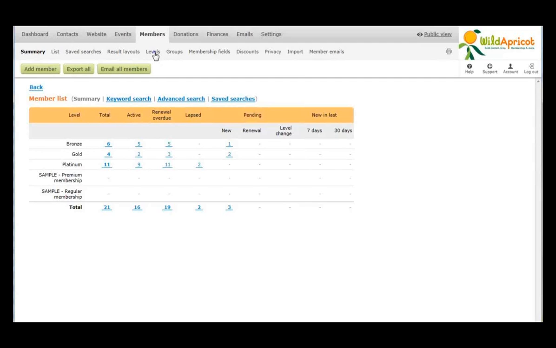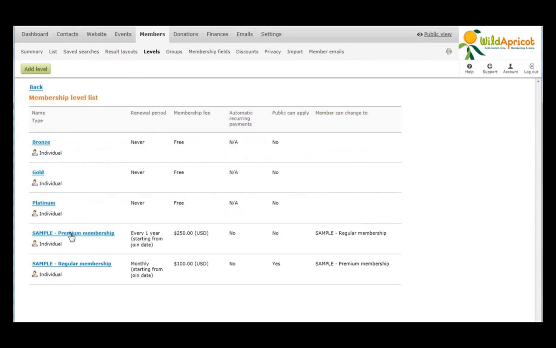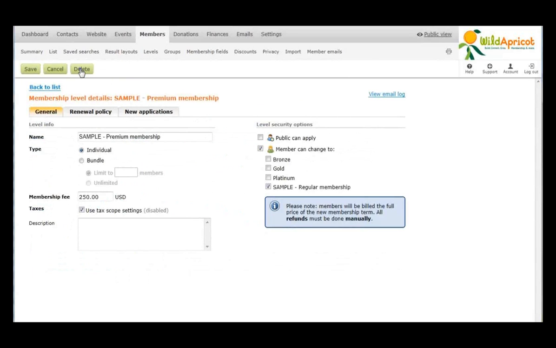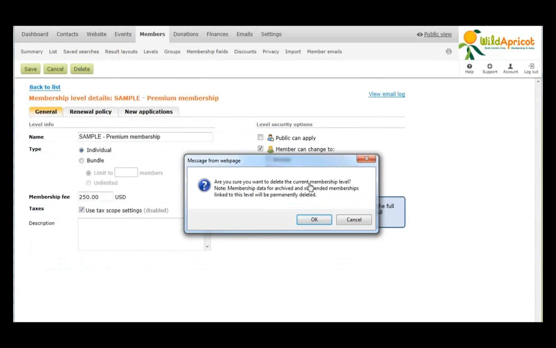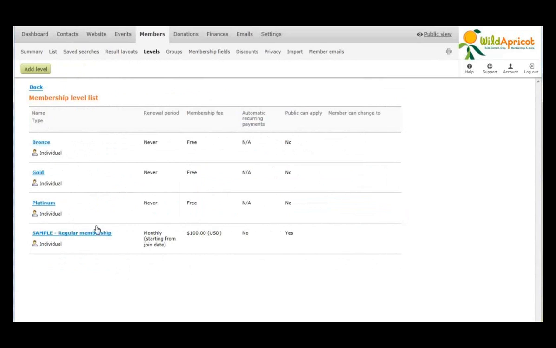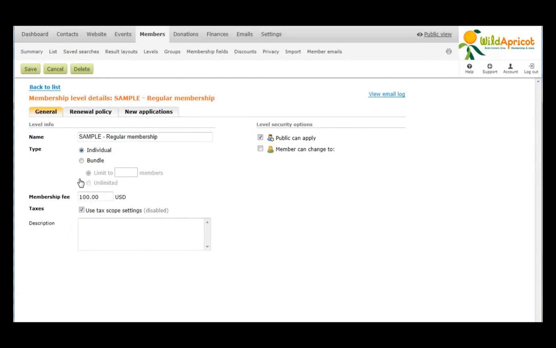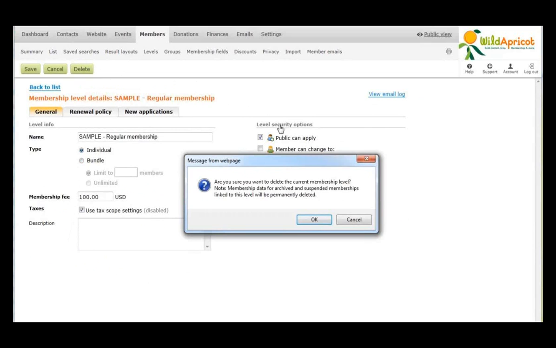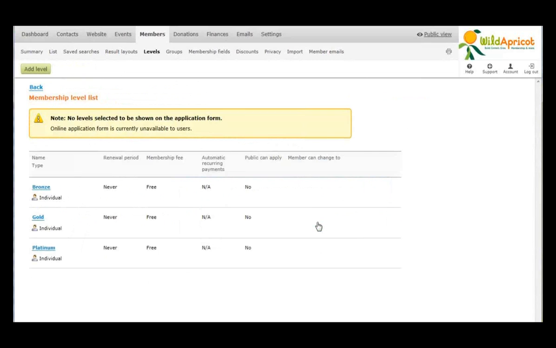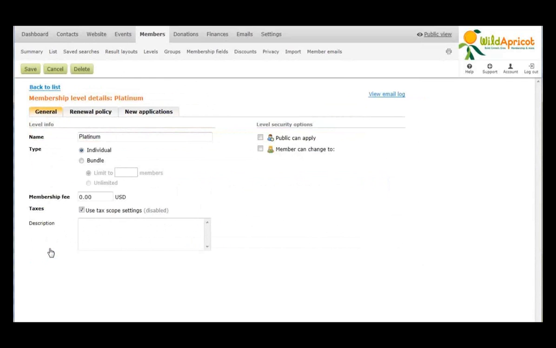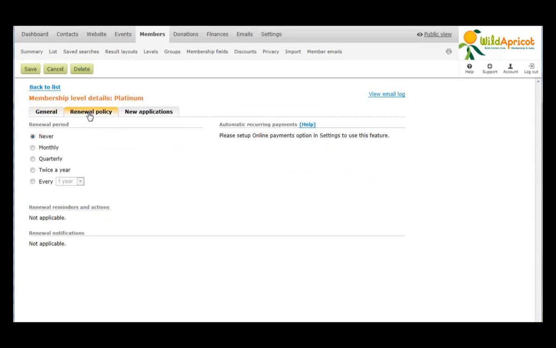Let's remove the sample membership levels that came with our Wild Apricot account, and modify one of the levels that we imported along with our contacts. For the Platinum level, we'll set the membership fee to $50 and allow visitors to the site to join this level themselves. On the Renewal Policy tab, you choose the renewal period and the date of renewal.